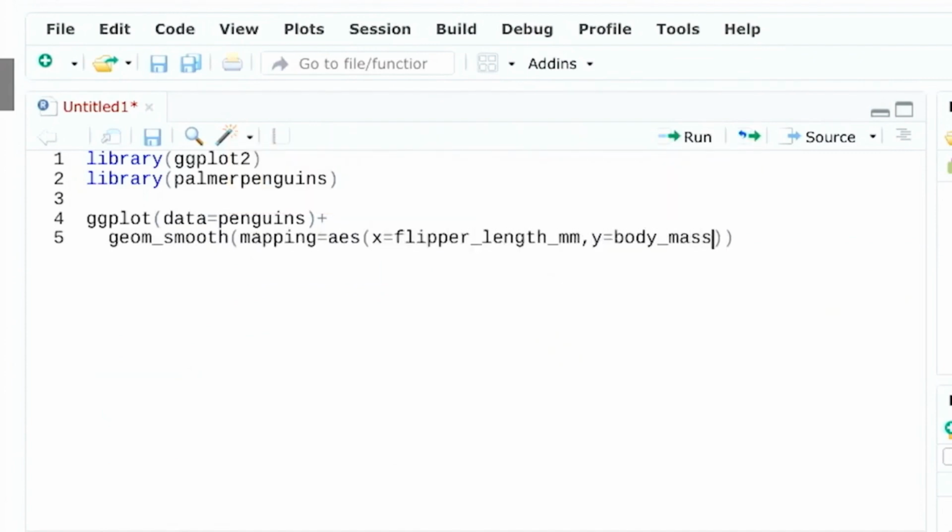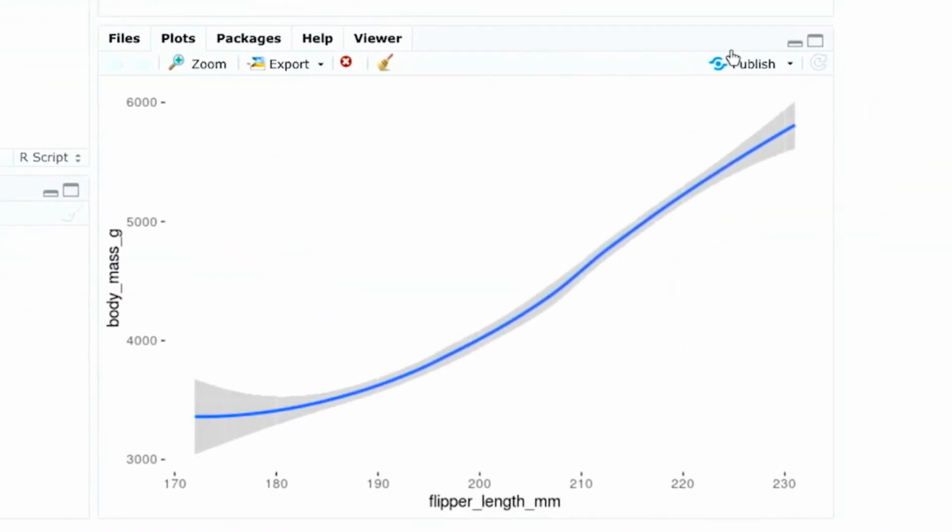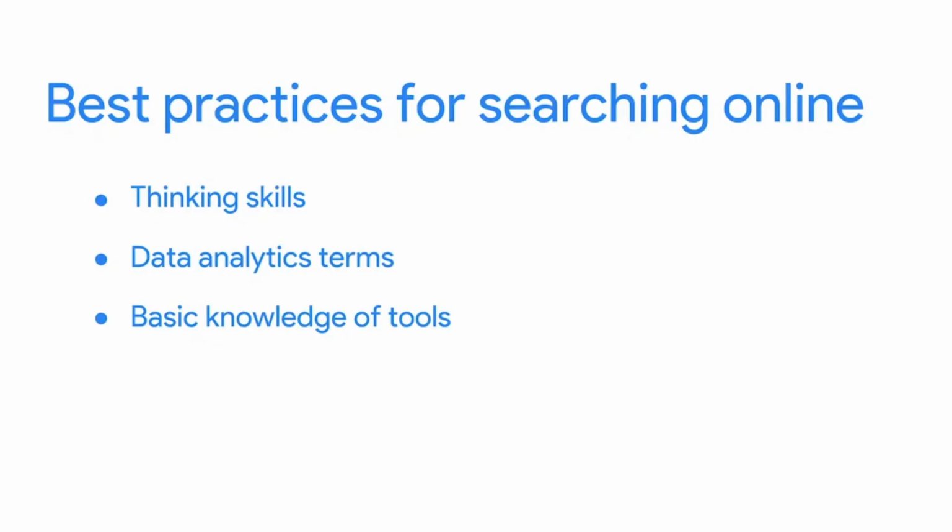R is another programming language, but it's not a database language like SQL. It's a programming language frequently used for statistical analysis, visualization, and other data analysis. R is a little different from other tools we've been working with, but it's a great complement for the tools you're already using, and it will give you more potential solutions when you run into problems. Using the thinking skills we've learned throughout this program, the right terms, and your understanding of different analysis tools will get you ready for the next steps of this process: actually searching for answers online.